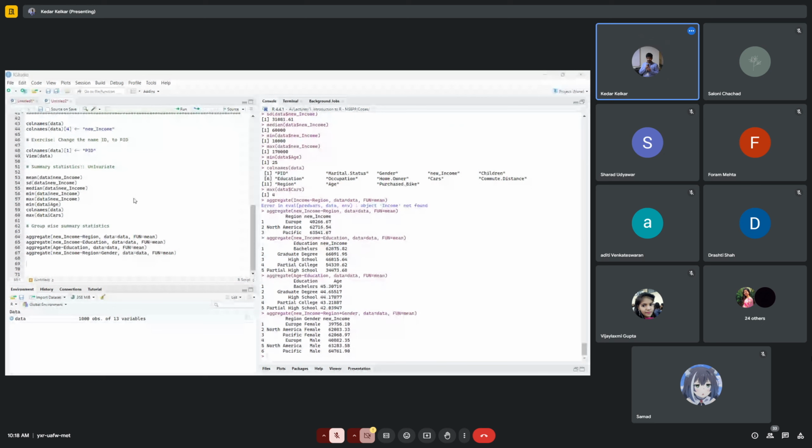No. Now I have one more activity. You may not know it, but let's try one more thing. I want to find out average income by age. Okay, so let's try that first. New income by age. Now we know that age data is continuous, right?